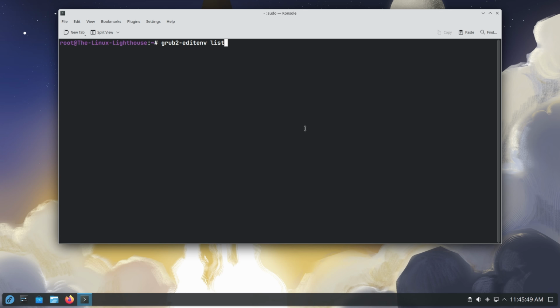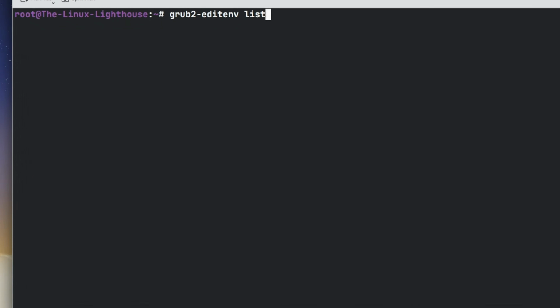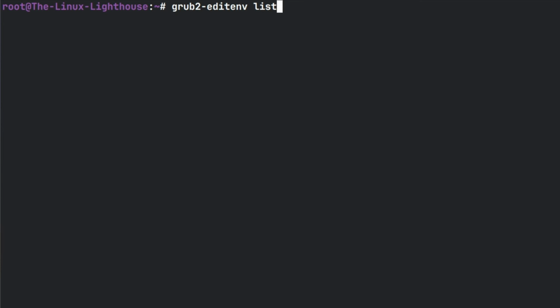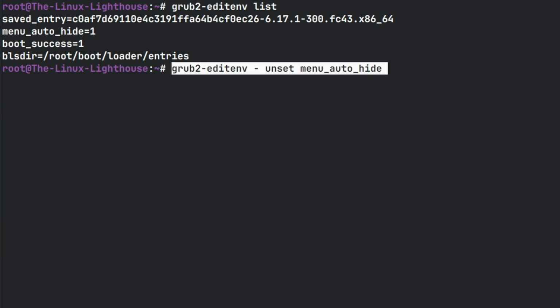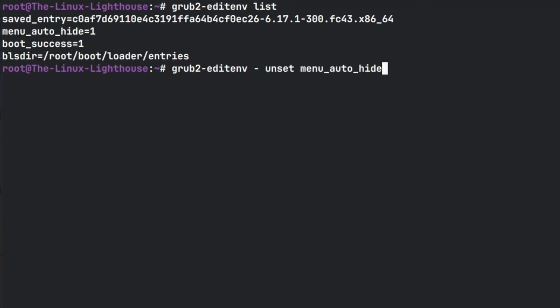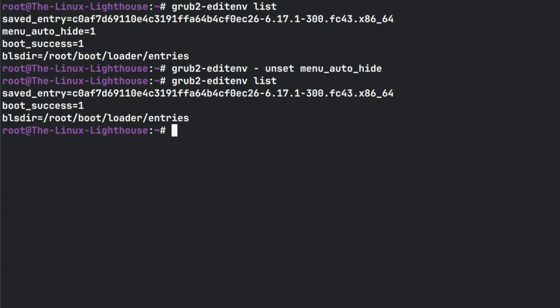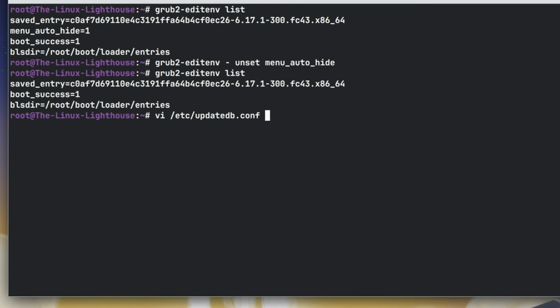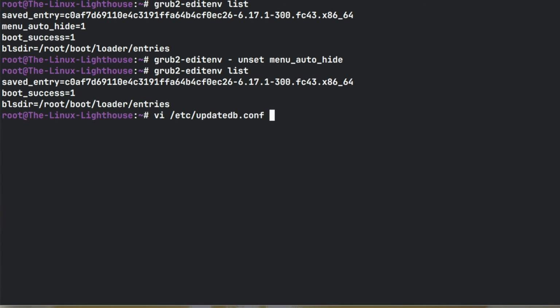Enable the GRUB menu so you can boot into snapshots later. Run the command grub2-editenv list and then run the command grub2-editenv unset menu_auto_hide. Let's run the list again. This ensures the GRUB menu appears instead of skipping automatically. Critical for rollback access. Second thing, exclude the snapshot directory from file indexing for performance.